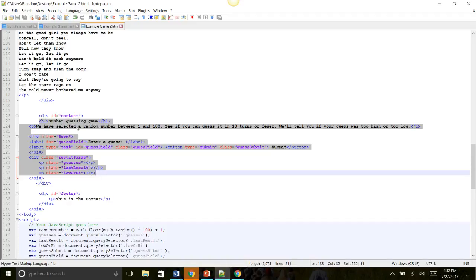It tells you the rules inside a paragraph. And then there's a div with a few different things in it. We have a label that tells people to enter a guess. We have an input, which is that white box where people type in. That's called an input. We'll go over that. And then there's a button, a submit button. It says submit on it.